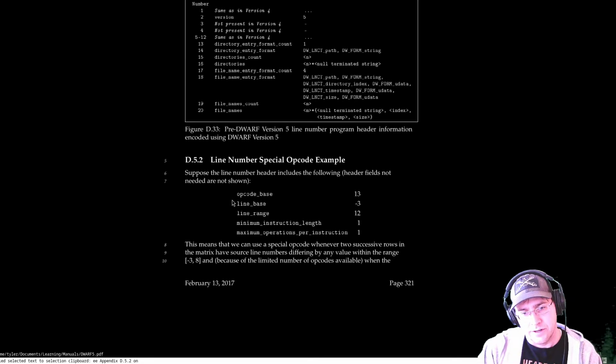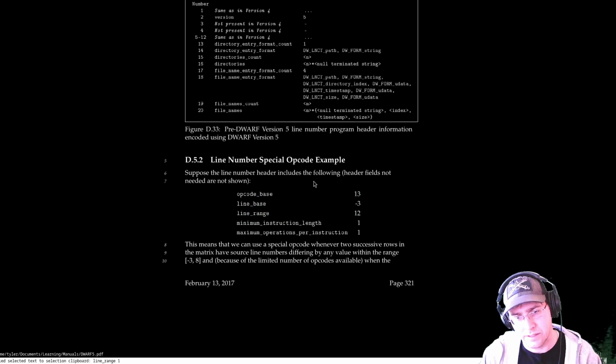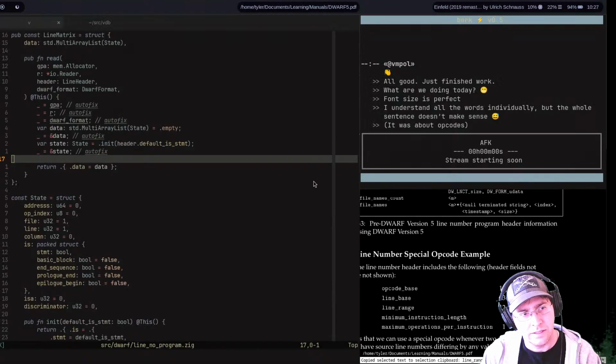So here's the header, special opcode. Suppose that a line number header included the following header fields, not needed ones are not shown. Okay, so you had an opcode base of 13, a line base of -3. A line base can be signed. I do not account for that.